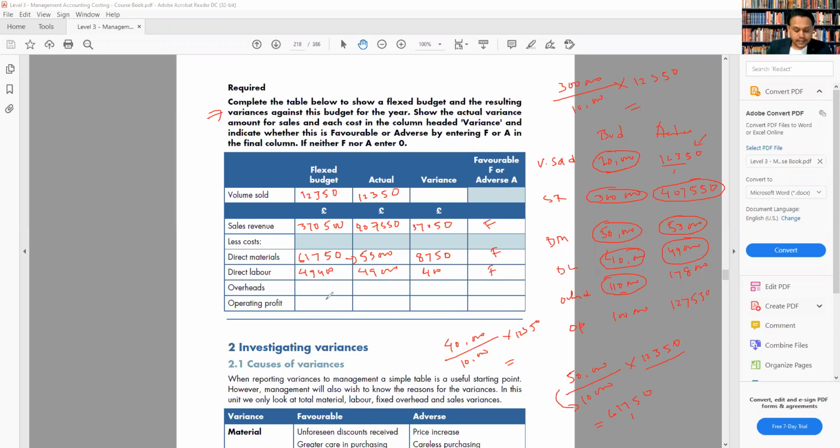So let's try that. We have 110,000, which was the plan, and actually it is 178,000. So the difference is 68,000. That is more than my plan, so that will be our adverse variance.